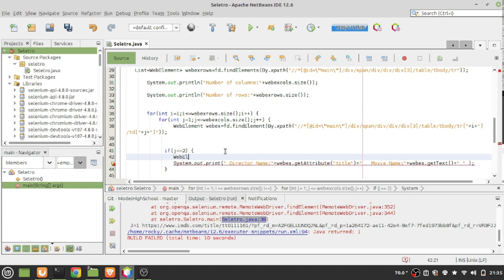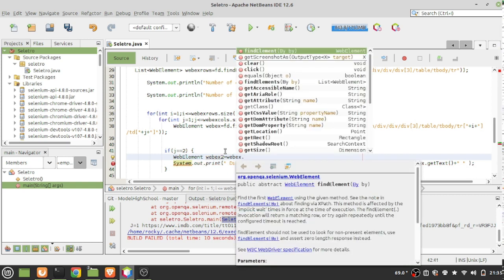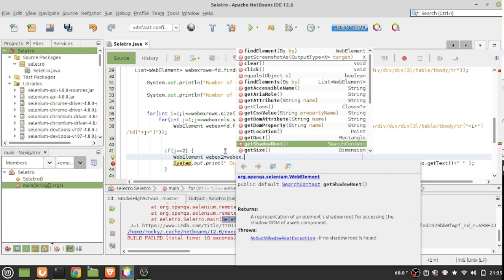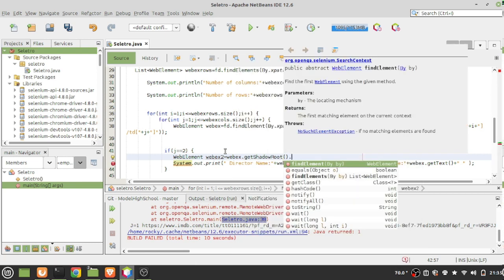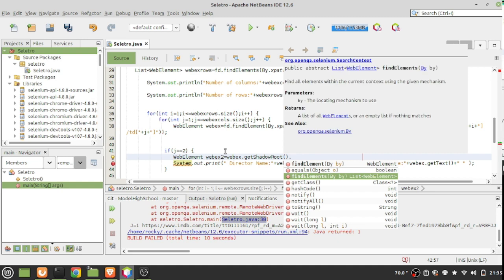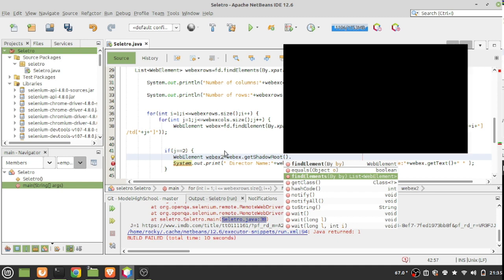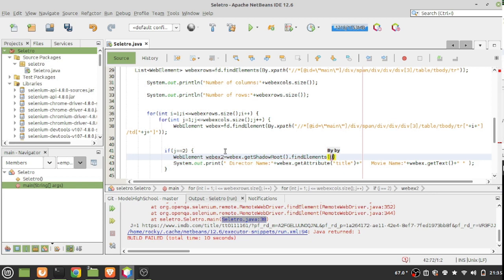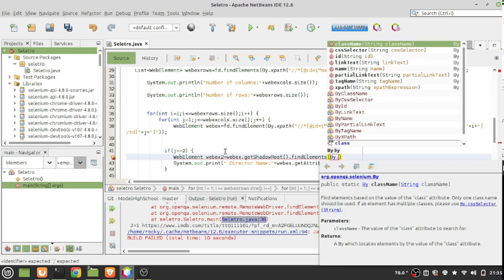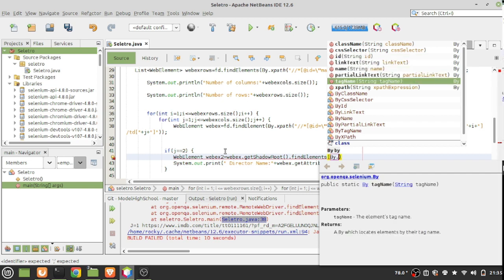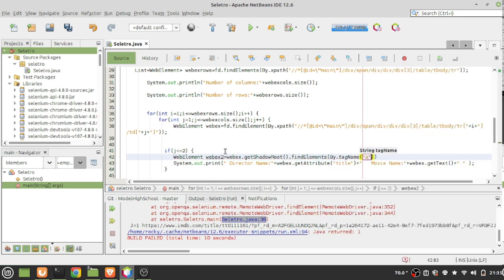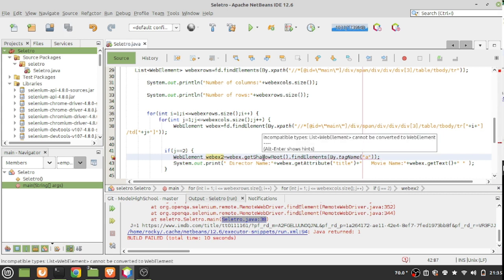web element webx2 is equal to webx dot get shadow root dot find elements by tag name, a, the anchor tag. Okay, this is something that should work, cannot be.